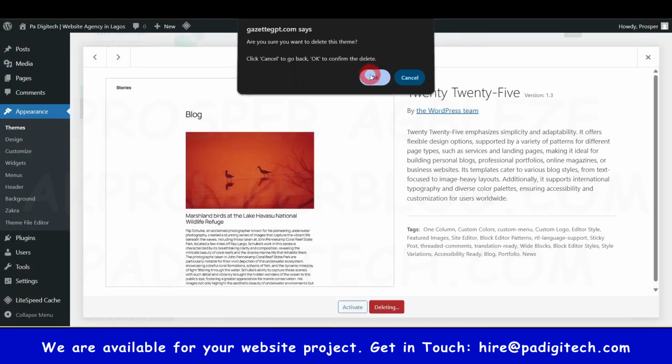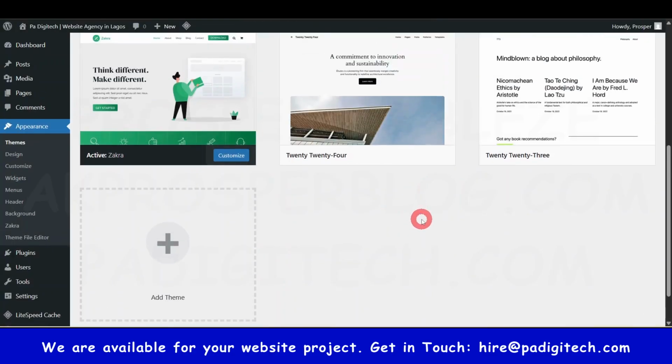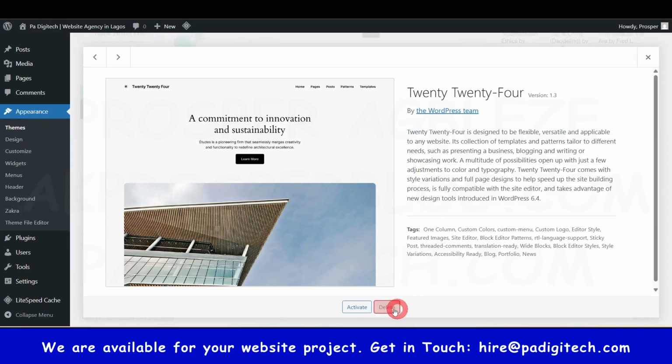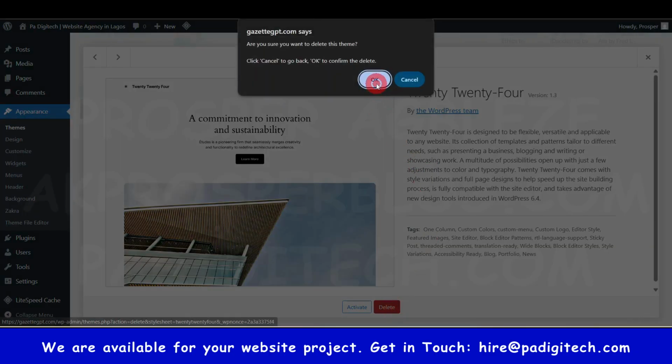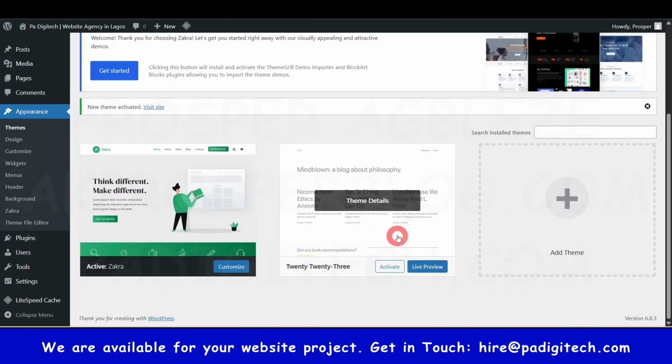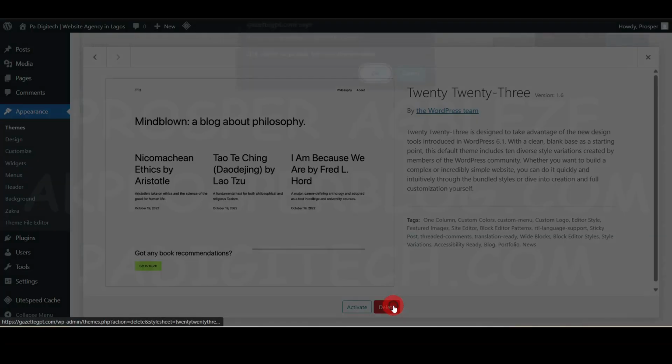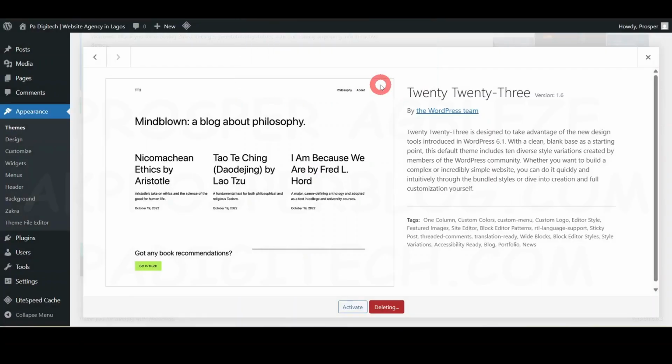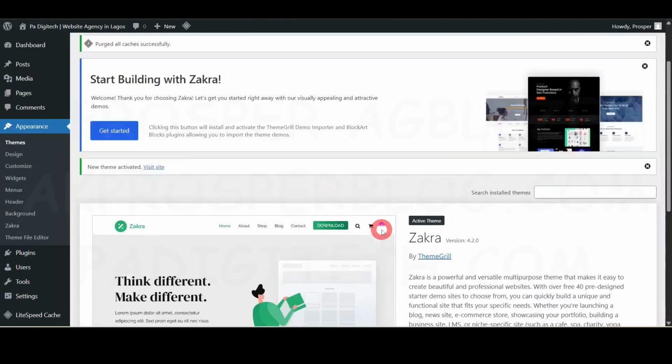All right, same applies to plugins. If there's any plugin that you won't be using, just go ahead and deactivate and delete. For themes, just go ahead and delete them. What this does is that it helps reduce space on your host, and also goes a long way in ensuring that your website is fast.